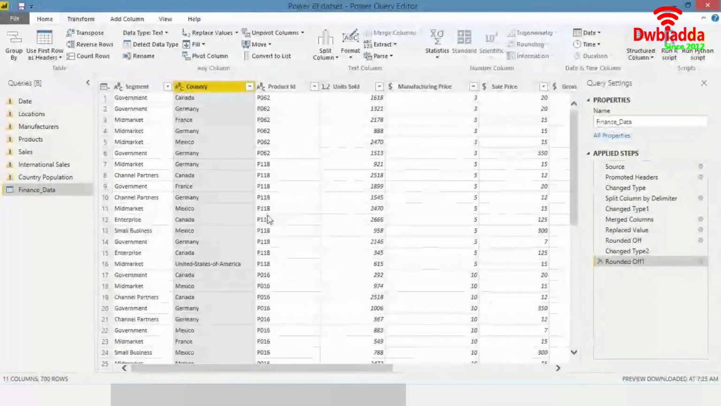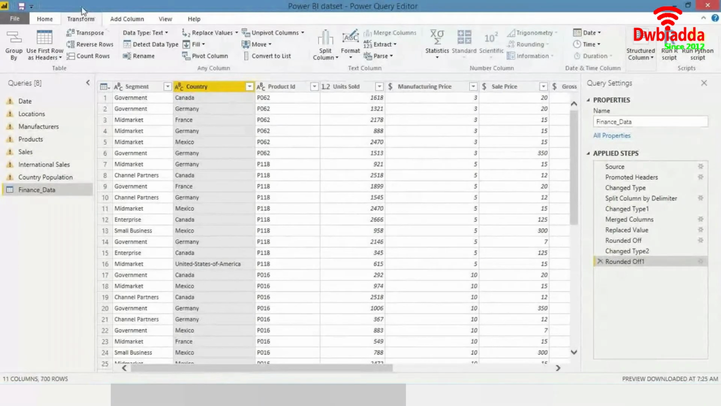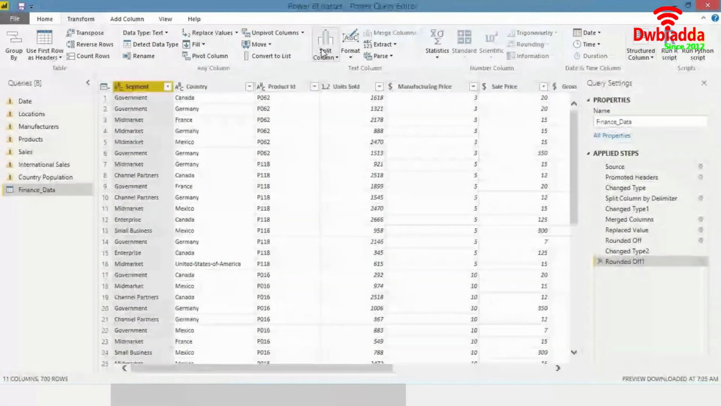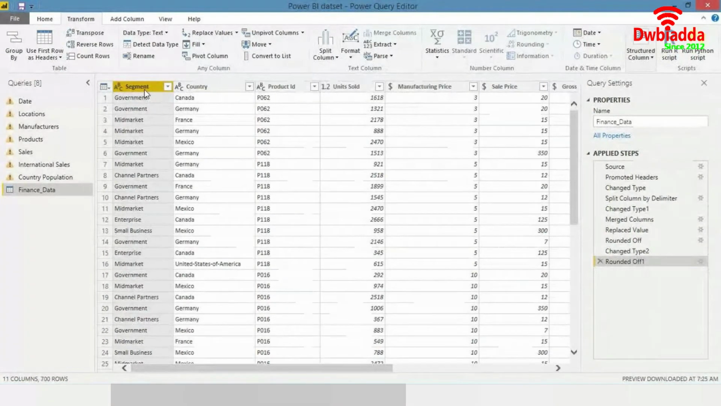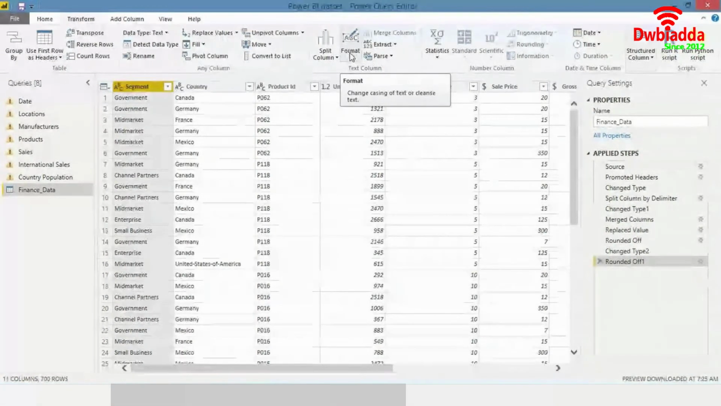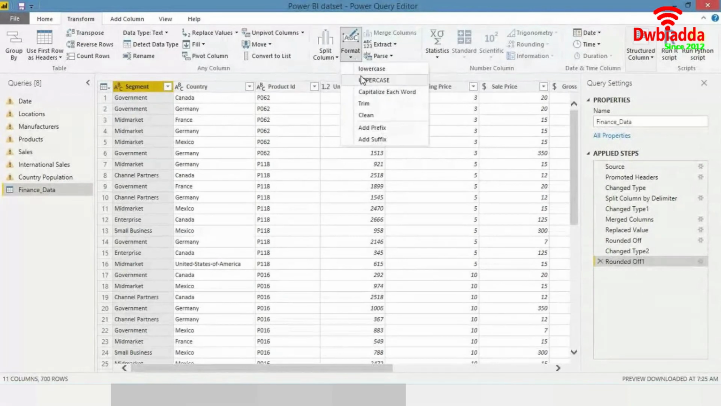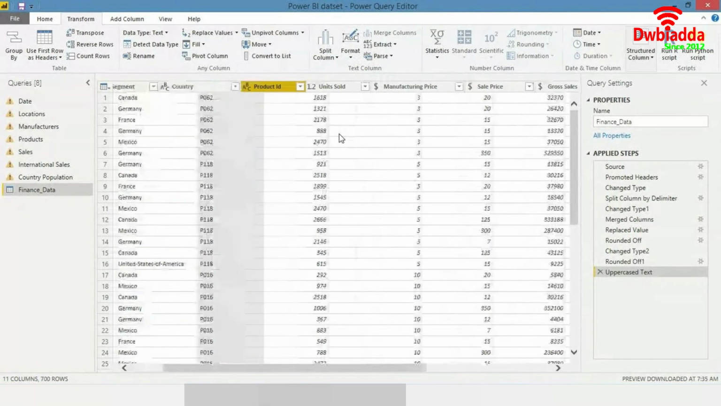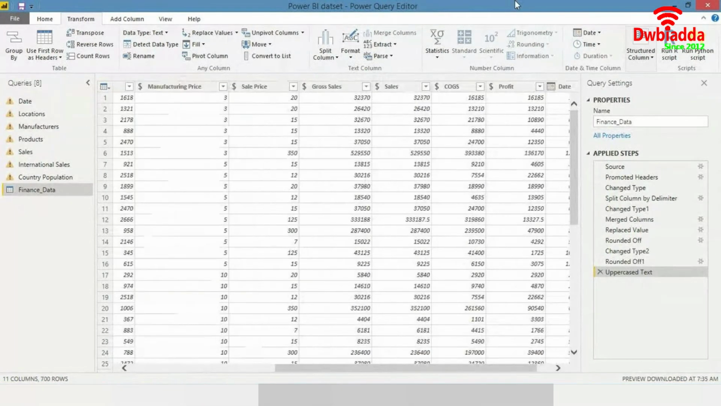Just to give you a hint of a couple more things, for example, if you want this segment column to be in a different format, let's say uppercase, you click on the column, head over to the format tab, and click on uppercase. This is going to transform it to uppercase. Right. So this is basically an engine that allows you to transform the data.